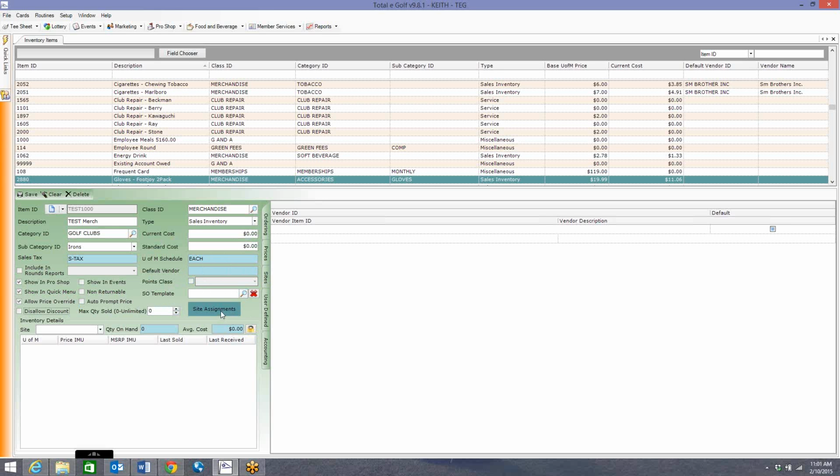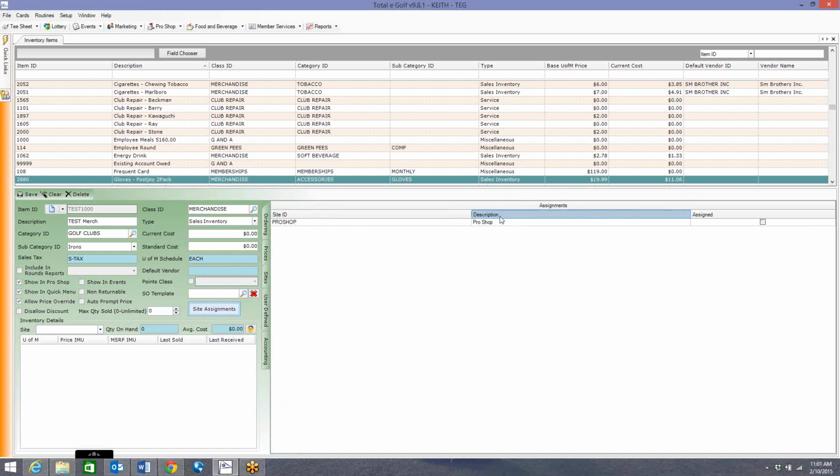For site assignments, we always want to click this box, and this tab sites are the same thing. It's just a quick link to get you to this tab. So when we click site assignments, we do need to assign this to the Pro Shop so that it's available to sell in your POS terminal. So we always, for every item, want to click site assignments and check mark assigned.